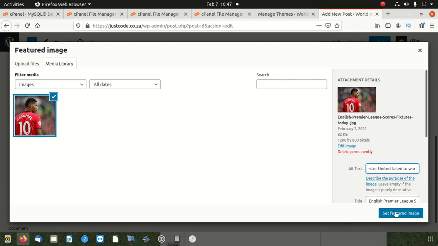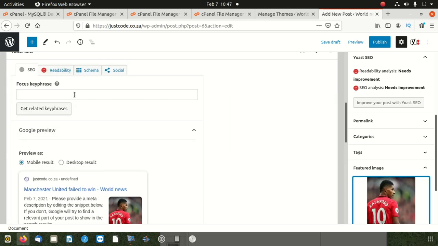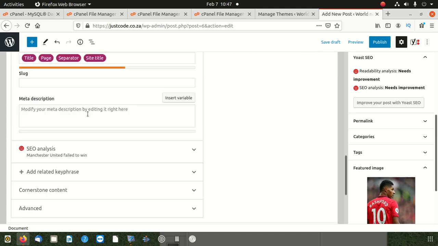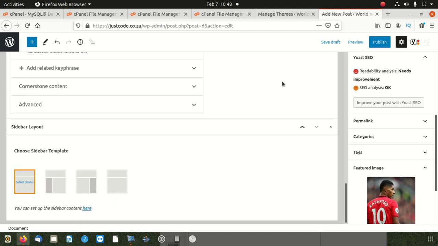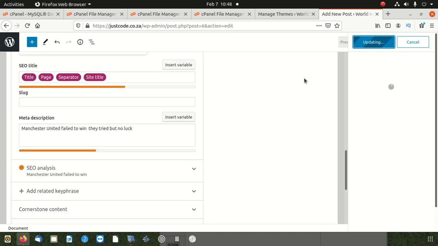that here, and okay, Yoast is activated. This is the plugin gonna help you for your post. You put that there, and then here you can put a description and say they tried but no luck. Okay, after doing that, you can now post or publish. I'm gonna publish my post.